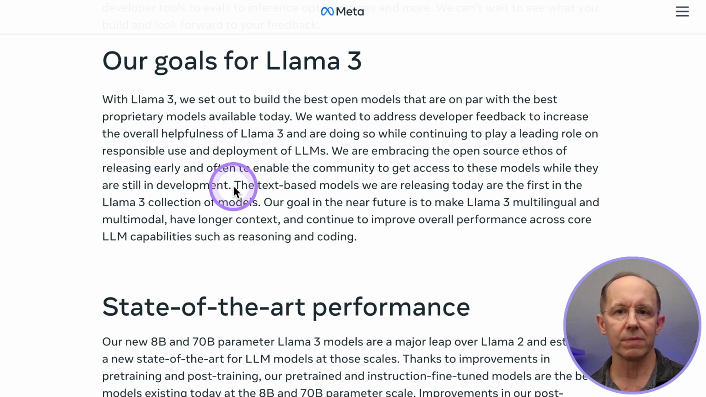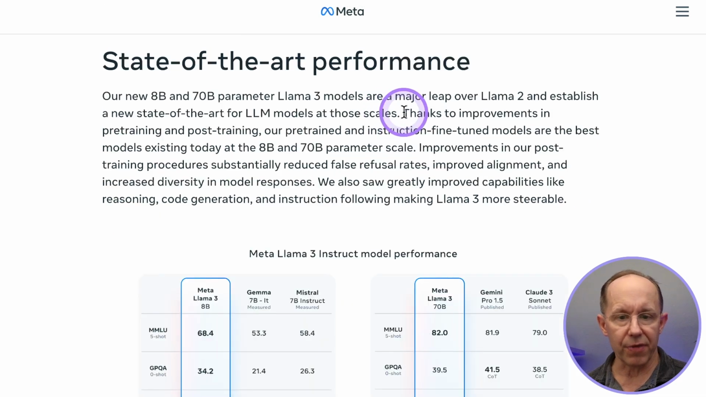And Meta makes this claim: thanks to improvements in pre-training and post-training, our pre-trained and instruction fine-tuned models are the best models existing today at the 8B and 70B parameter scale. Improvements in our post-training procedures substantially reduced false refusal rates, improved alignment, and increased diversity in model responses. We also saw greatly improved capabilities like reasoning, code generation, and instruction following making Llama 3 more steerable.